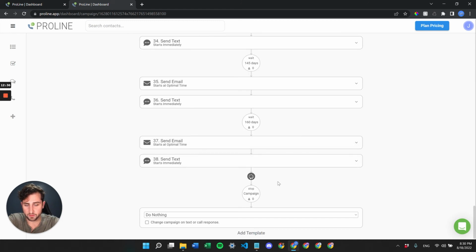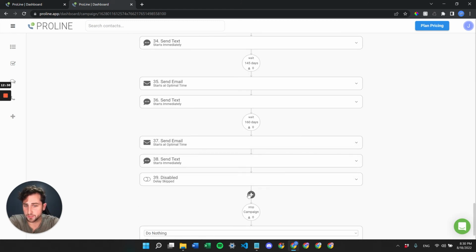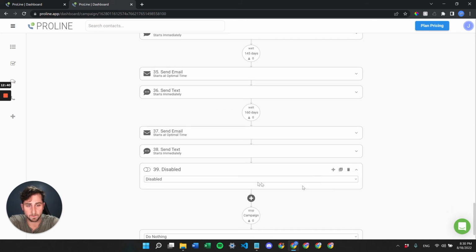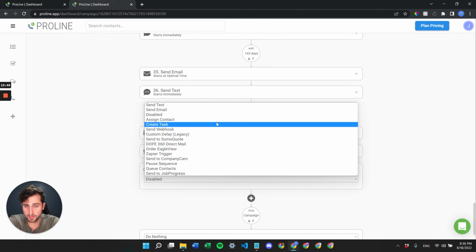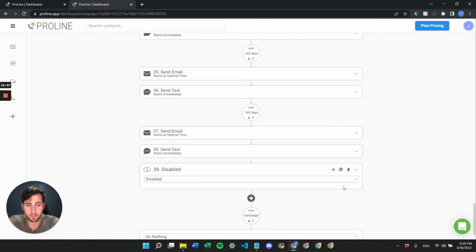So actually, to add additional steps, you go down, you press the plus button, and this will add a step at the bottom. It's added automatically as disabled. You can then pick what type of step you want it to be.